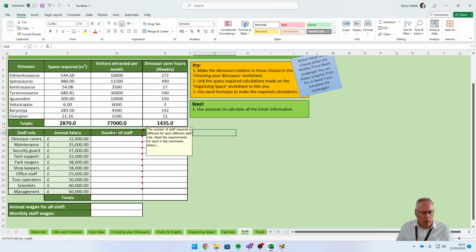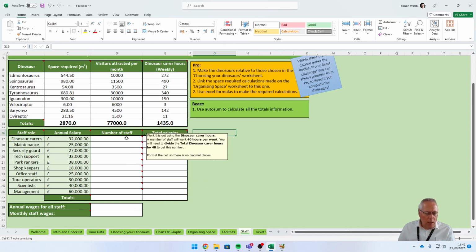Okay, this next section is a little complicated, but let's read through the first one to see what it's saying. Let's hover the mouse over the number of staff. The number of staff required is different for each different staff role. You can see I've got different roles: carers, maintenance, tech support, shopkeepers, office staff, and so on. It says read the requirements for each in the comments below. So you'll notice that each has a separate comment.